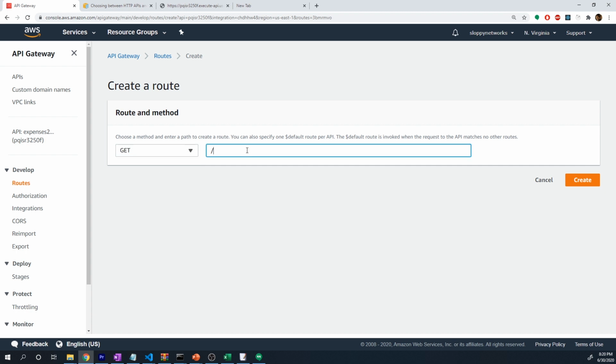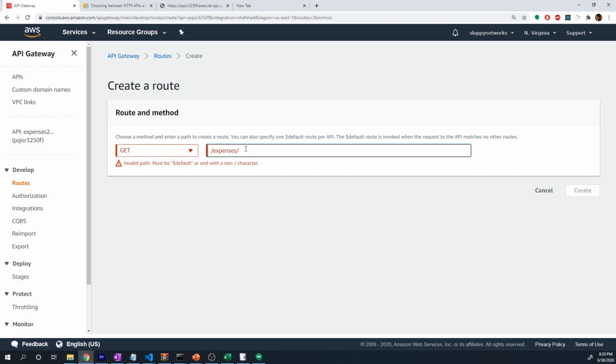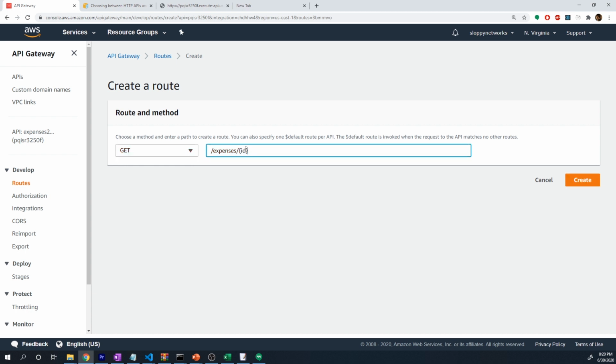Okay, so we'll do get one and we'll call this expenses. Now we have to think about how we set up the URL parameter within AWS, right? Because normally within a Node or Express application, you would specify a colon ID as the variable. But within AWS, it's a little bit different. Instead, what you have to do is curly braces and then ID. So this is going to pass off that variable to our Lambda function as the ID, and so then we can use that to perform whatever logic we need to.